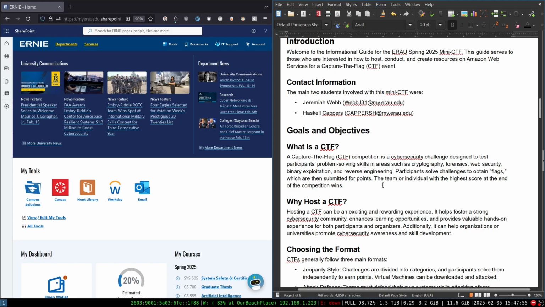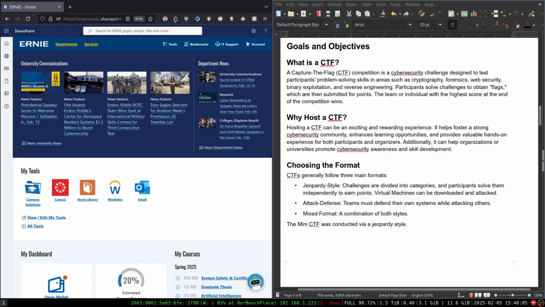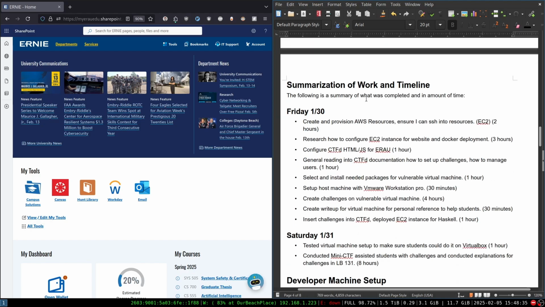Participants, or students in our case, will solve these challenges to obtain flags, which are then submitted for points. And then, of course, why I host this: when Haskell and I actually hosted this, it was a great learning experience, rewarding for those who participated in it and who created it, and it really does foster a better sense of cybersecurity community. We did a Jeopardy style format, and this is our general summarization of work and timeline.